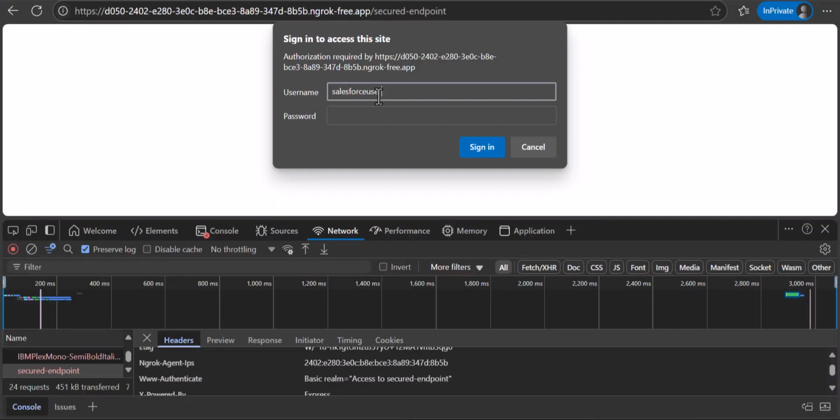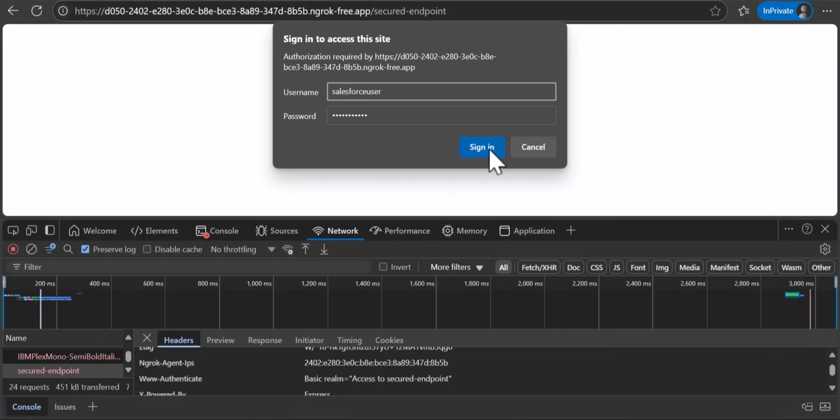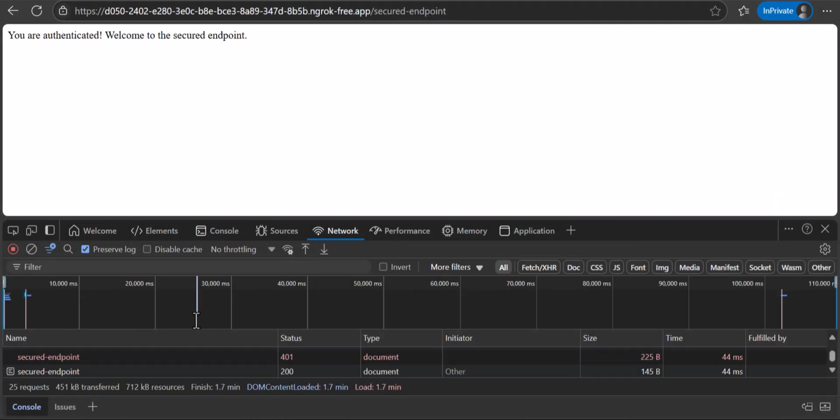Salesforce user, my secret 123. We will also check the request from here and we'll also check what is being captured here. It should be same, but we'll verify that. Let's click sign in. Yeah, you are authenticated. Welcome to the secured endpoint.